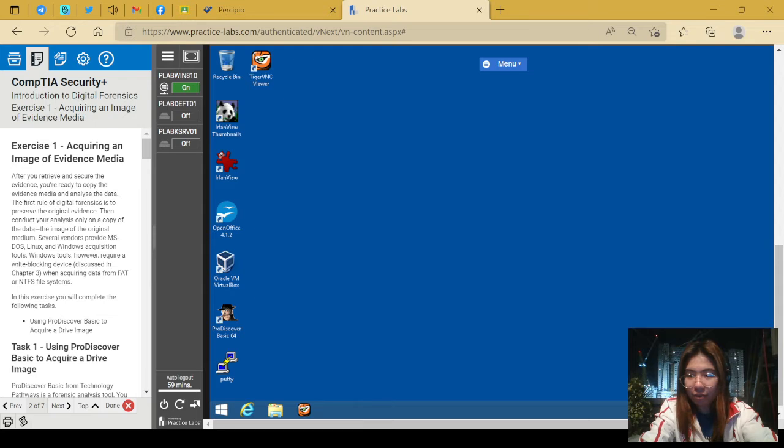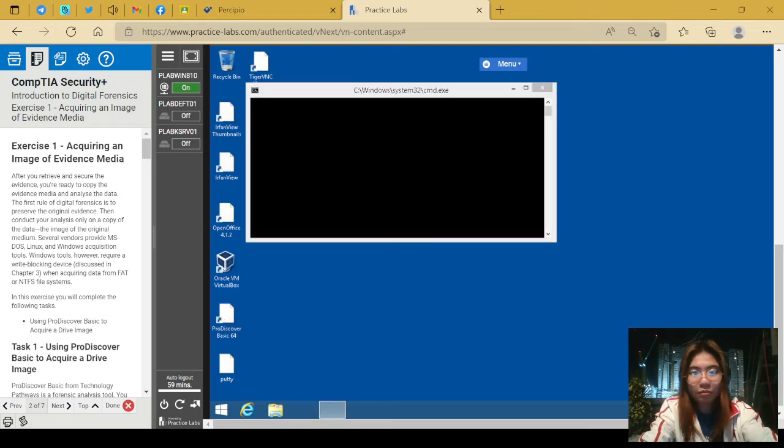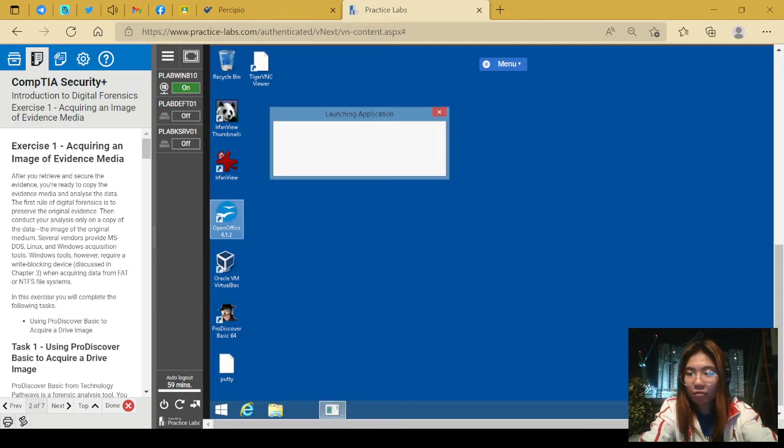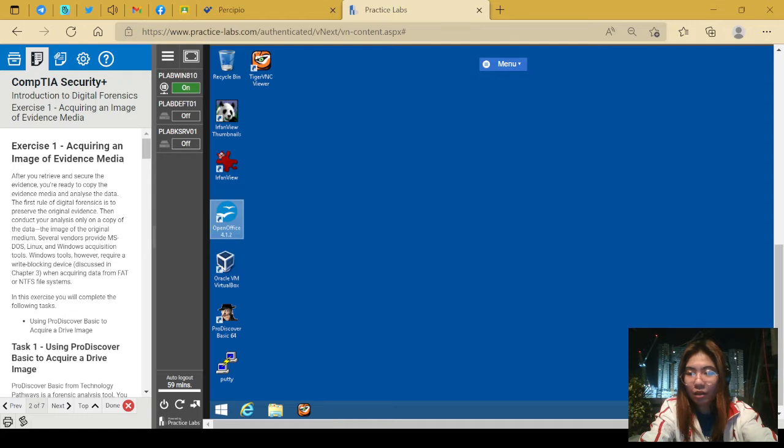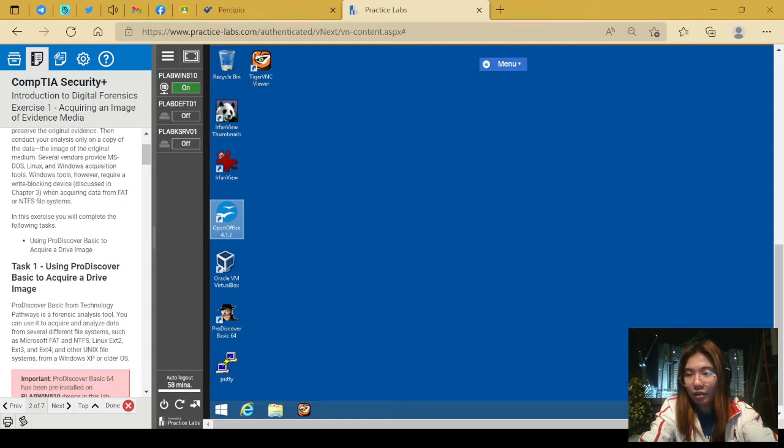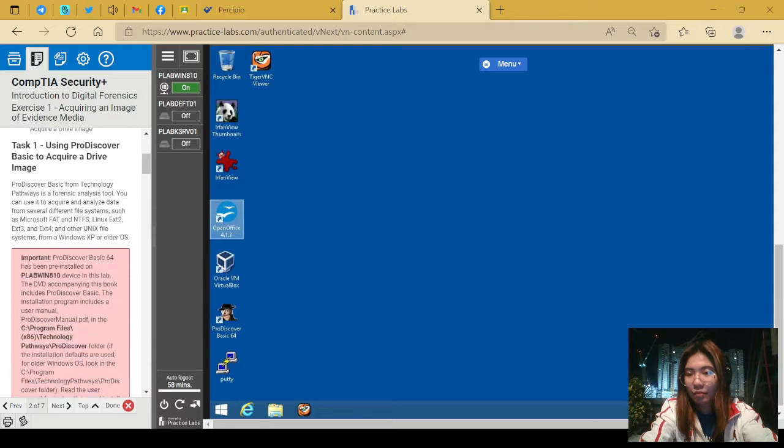Several vendors provide MS-DOS, Linux, and Windows acquisition tools. Windows tools, however, require a write blocking device when acquiring data from a FAT or NTFS file system. In this exercise, you will complete the following tasks. Using ProDiscover Basic to acquire a drive image. Task 1. Using ProDiscover Basic to acquire a drive image.